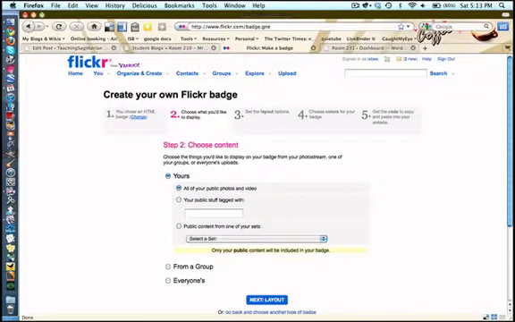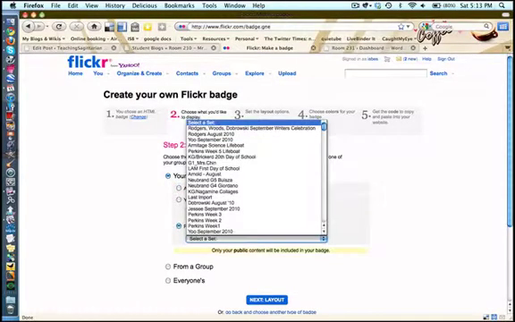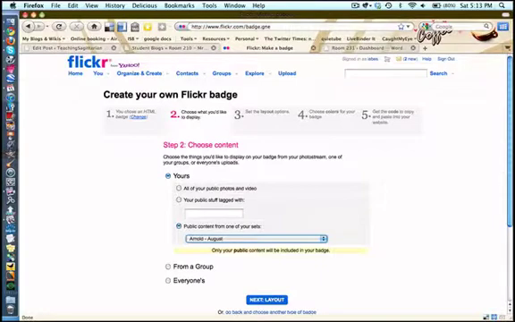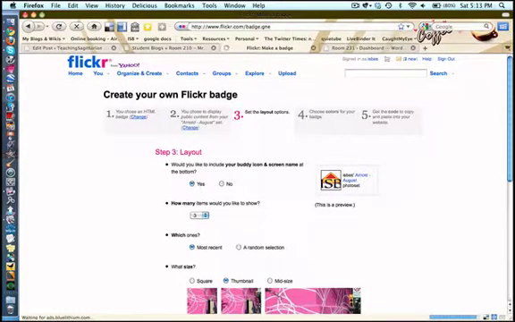Of course, we don't want all of the public photos and videos of the ISBES account. You're actually going to look for your own set. So I'm going to click down here and I'm going to look for a set that Joni created, because it was Joni that inspired me to do this tutorial. Clicking on next so that I can look at the layout.